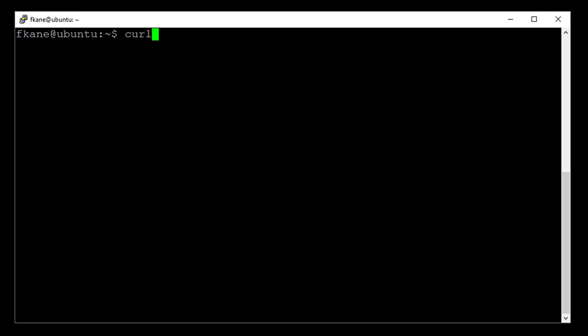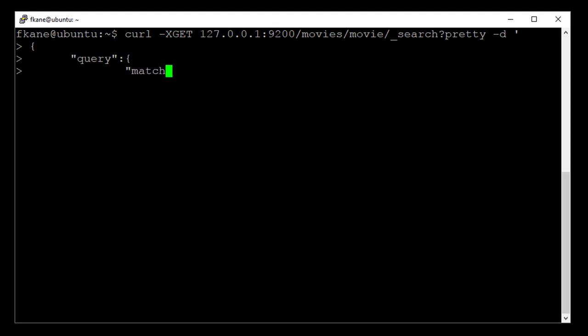It would look like this: curl -XGET 127.0.0.1:9200/movies/movie/_search?pretty -d, just like always. Any search query will begin with the following JSON body. We are going to have a query that is a match query.